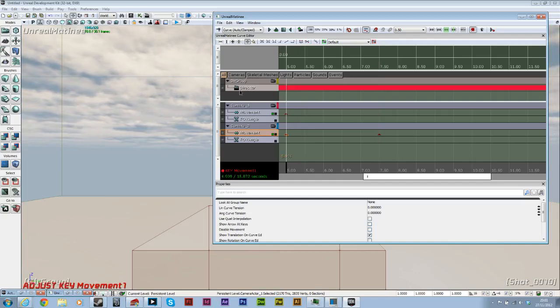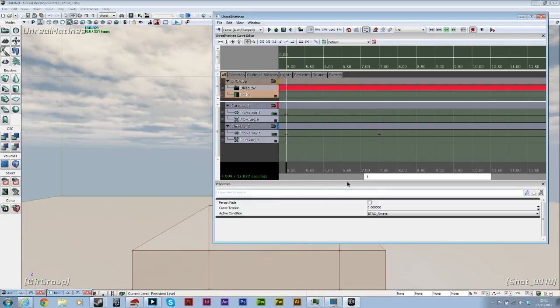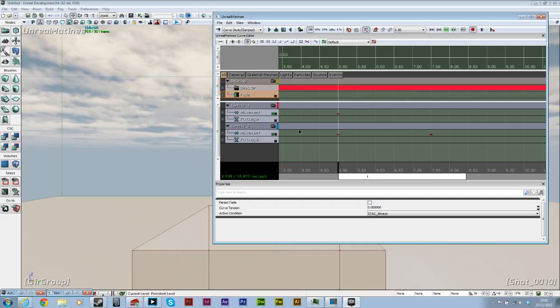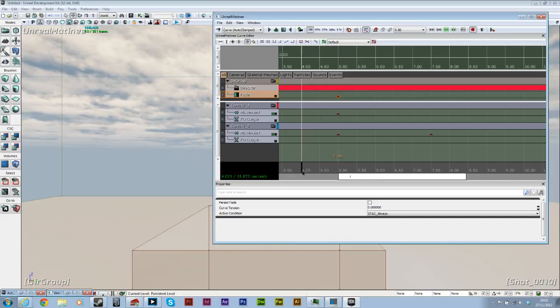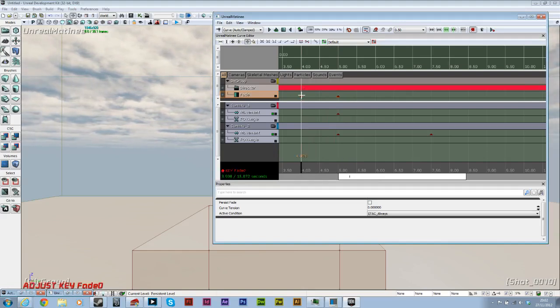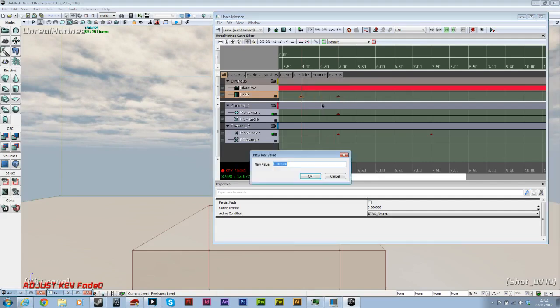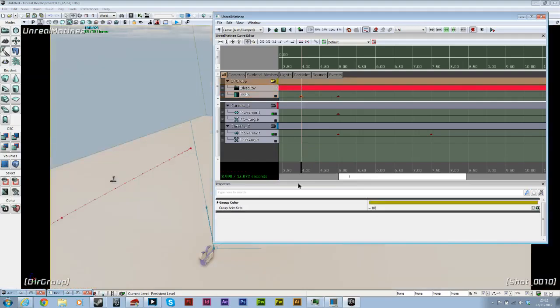So literally what we're going to do, we're going to select director group, and we're going to add fade track. I'm going to add 1 here. We're going to go set value to 1. Then we're going to drag it to about 4 seconds in, or I am anyway. Do a new keyframe. Set value to 0. And if we go to our director group up here, you'll see that we'll have this nice fade out.